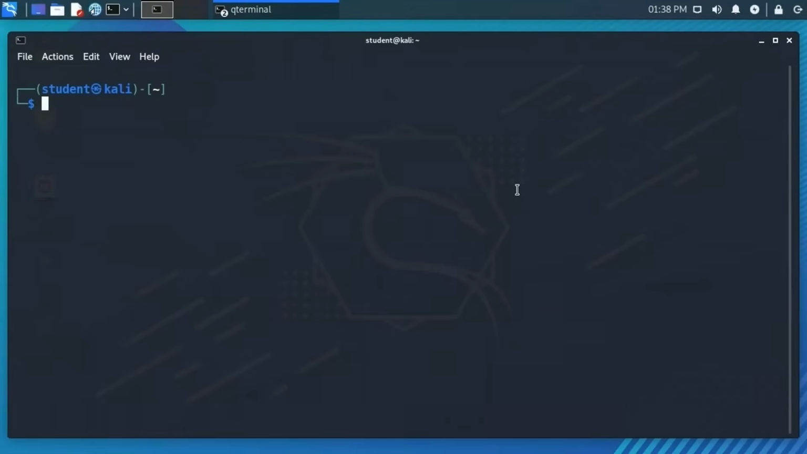In this demonstration, we'll take a look at how to perform credential attacks with Mimikatz, including a pass the hash attack. Let's start by getting into a Meterpreter session on our victim system.